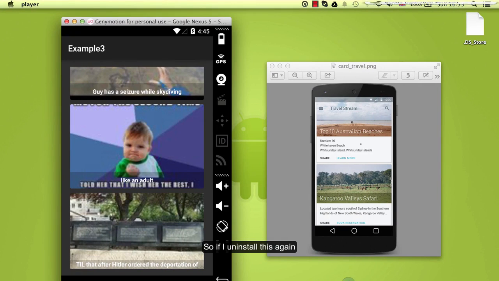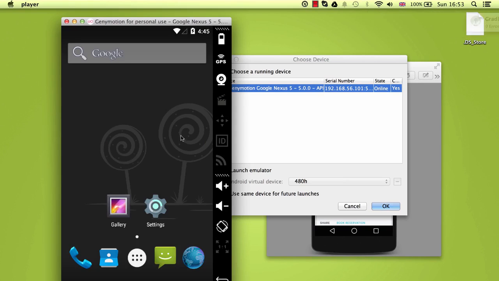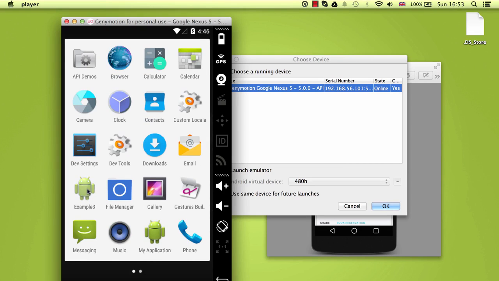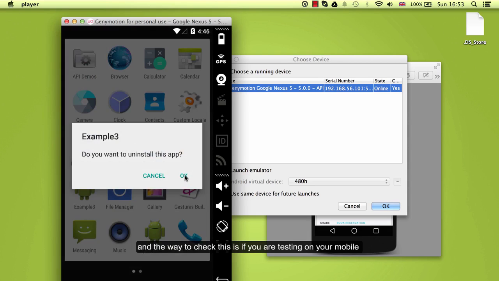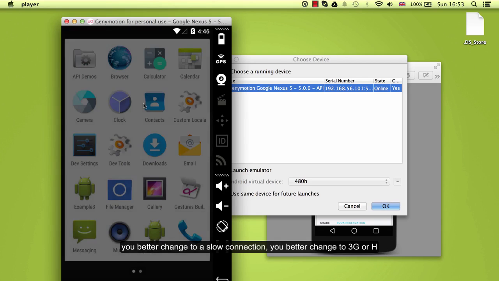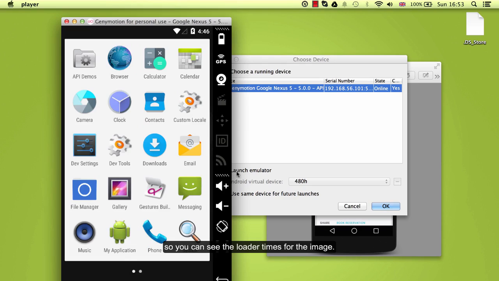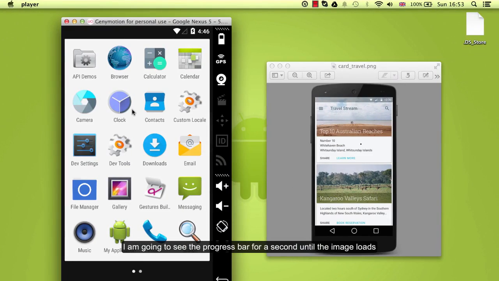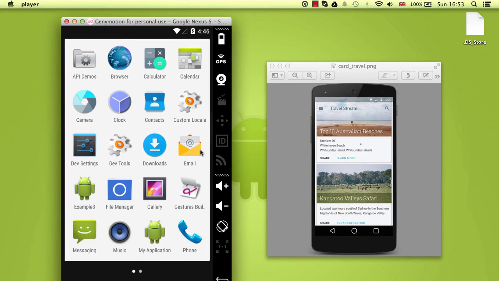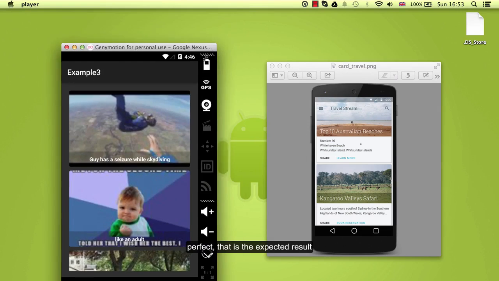So if I uninstall this again, and the way to check this is, if you are testing in your mobile, you better change to a slow connection, you better change to 3G or Edge, so you can see the loading times for the image. So now when I install the app, I am going to see the progress bar for a second until the image loads. Perfect, that is the expected result.